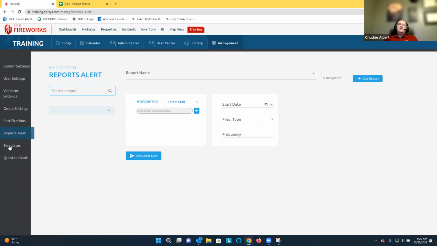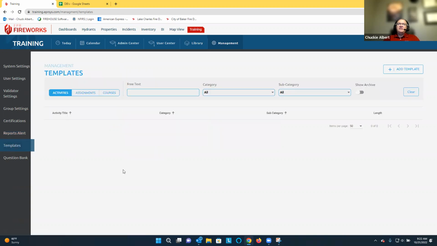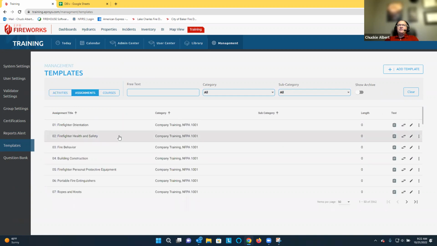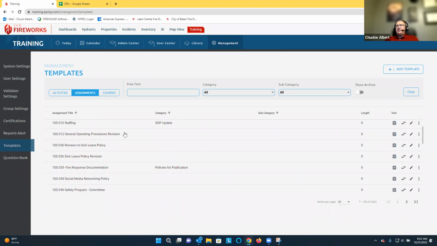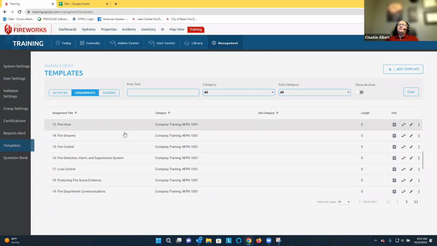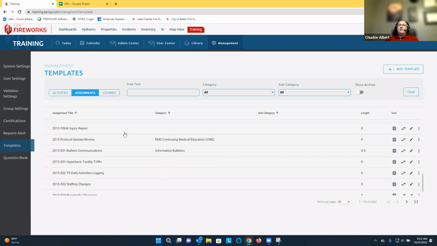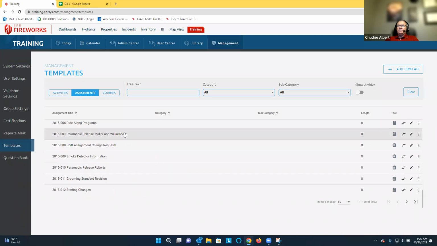So that's kind of what our report alert section does inside of there as far as documenting that. And then you have templates, and templates are basically, for lack of better terms, the topics. So you'll notice you have no activities built in currently inside of your system. You do have assignments that are built in, and these are basically training functionalities, and you have over 2,000 training assignments built into your system.